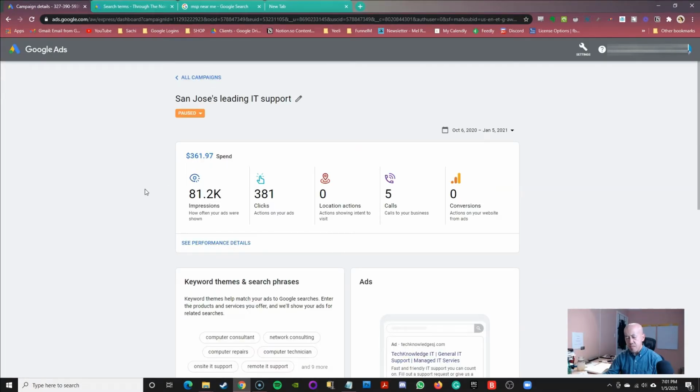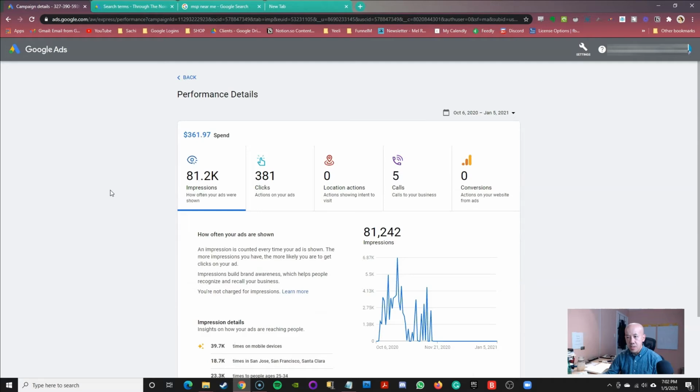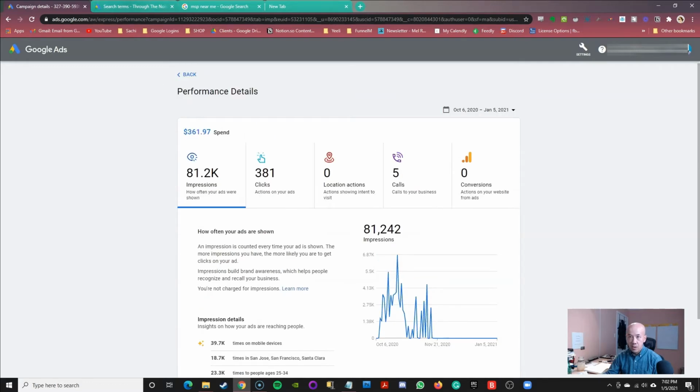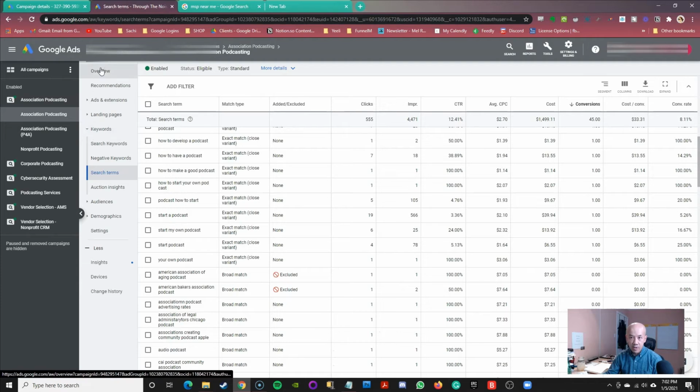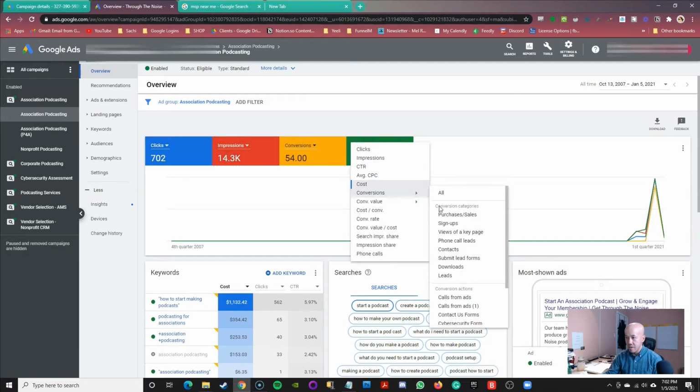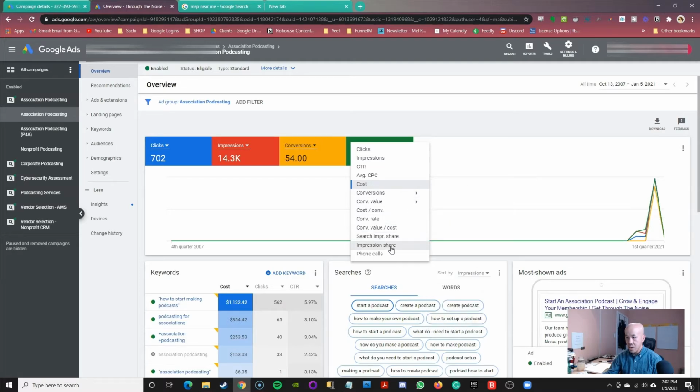Second reason is Google simply does not give you a lot of data when it comes to your metrics. They really only give you 5 key metrics: impressions, clicks, location actions, calls, and conversions. That's really it. They don't give you any more data. Whereas if you go with your Ads Expert mode, let's just go up here, they give you all types of data. They don't just tell you what type of clicks and impressions you're generating. They'll tell you cost, cost per conversion, what type of actions that people are taking, impression share, and so on and so forth.